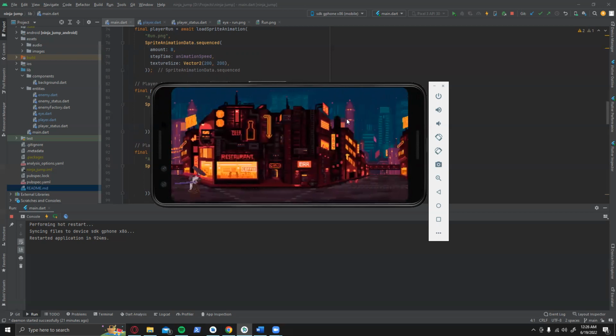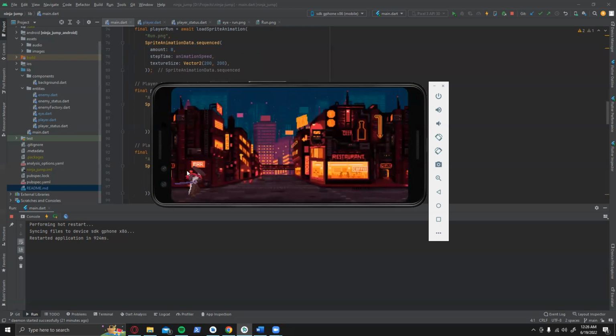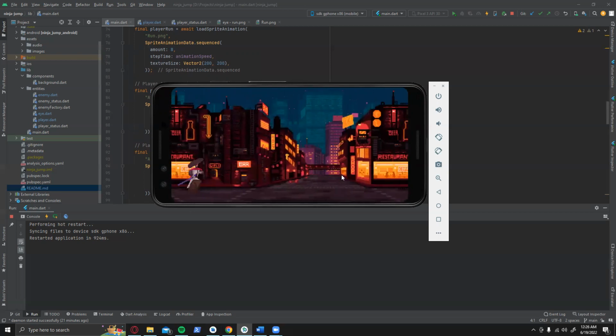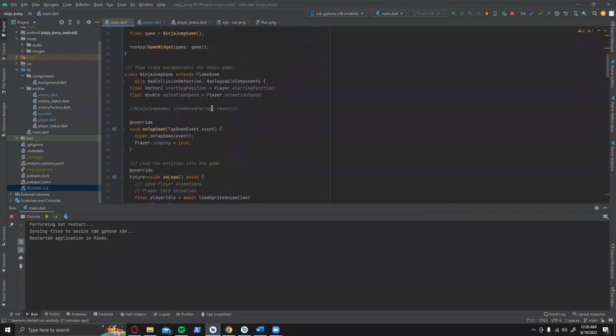I use the parallax effect to make the background move. This little player has a sprite animation. That's really all there is to it. I can show you the code.